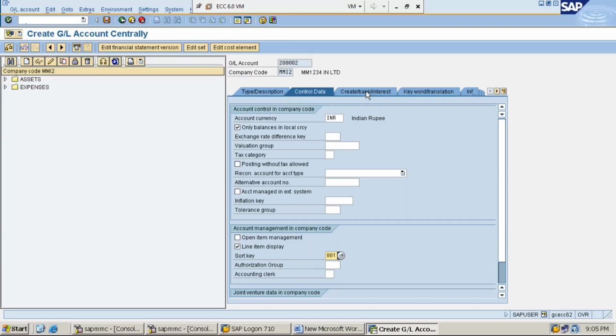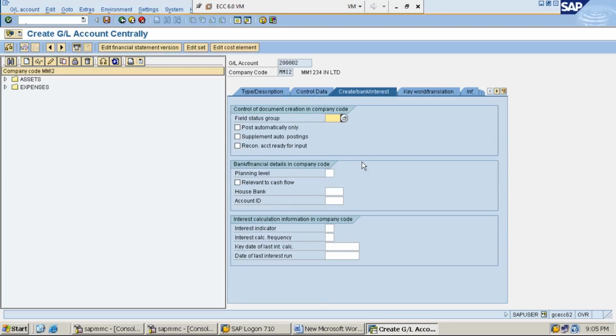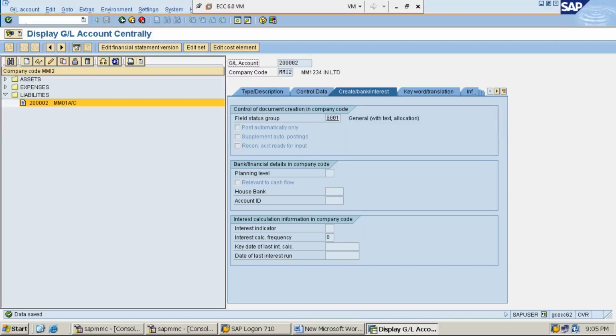Click on the create bank interest tab. Give the field status group G001 and click on save. Get the message: data saved.